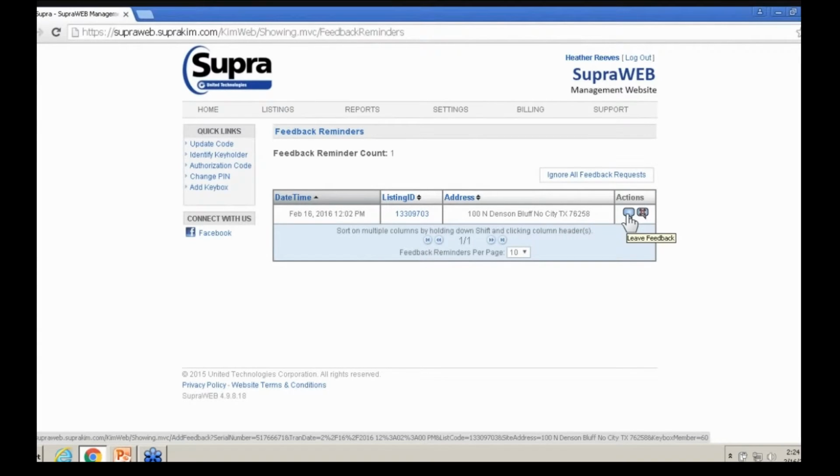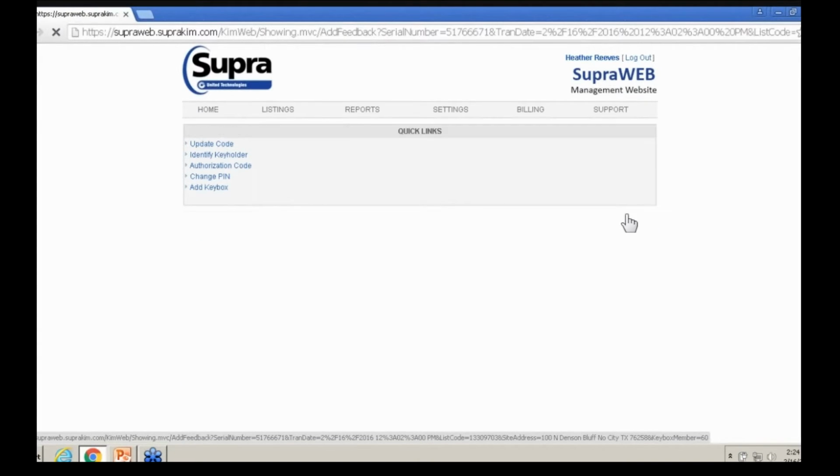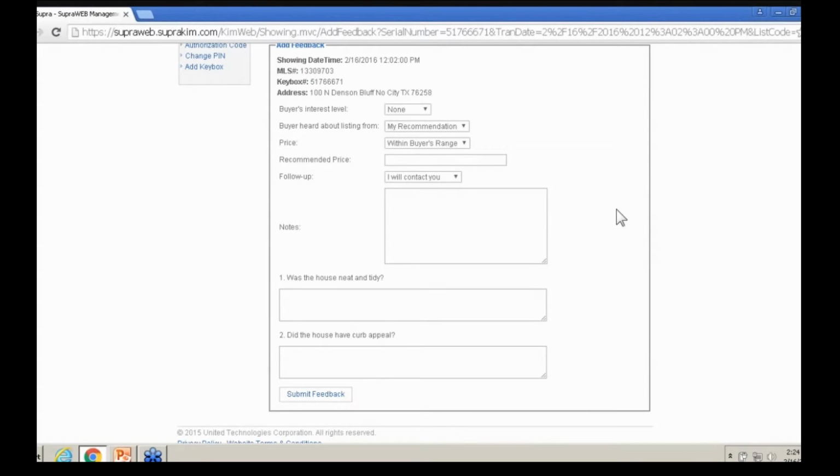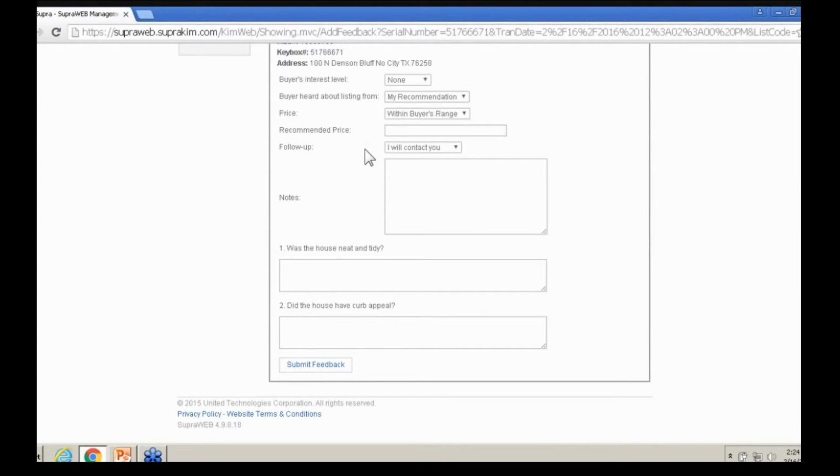So if I go ahead and click on the one that says leave feedback, you're going to notice that it has the showing date and time of when I actually viewed that property, the MLS number, as well as the key box and the address. Now you can put in whatever information you would like here: your buyer's interest level, how they heard about the listing, your price range. Now if you don't have a specific price range, you can also recommend a price.